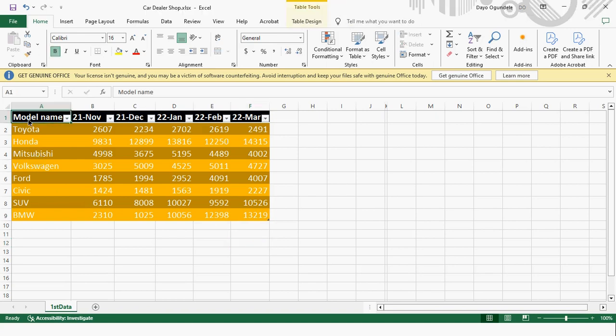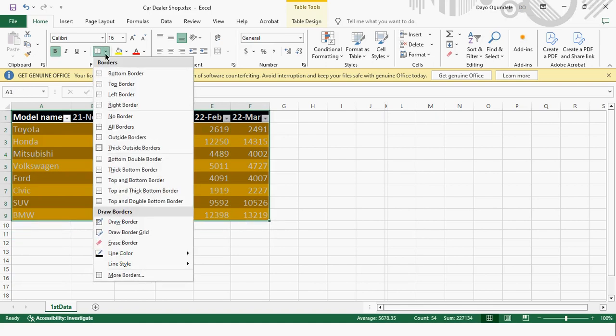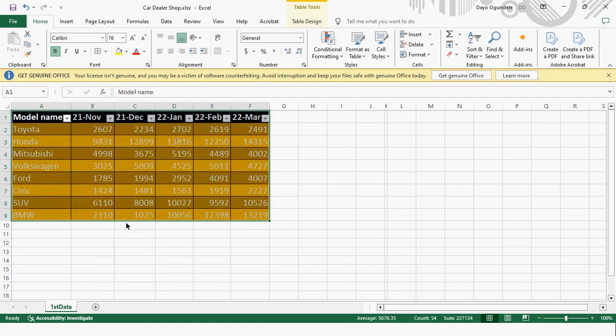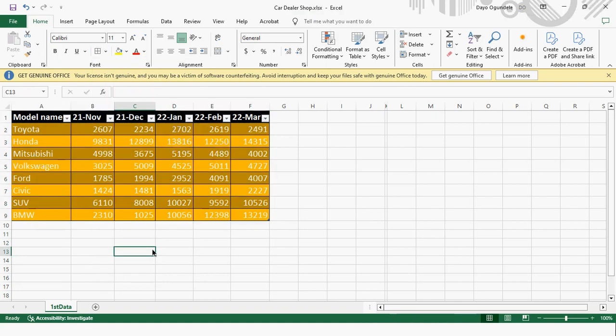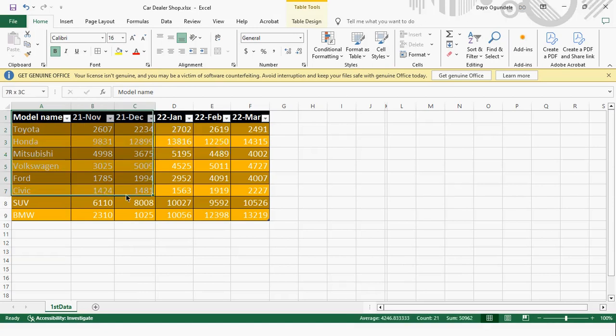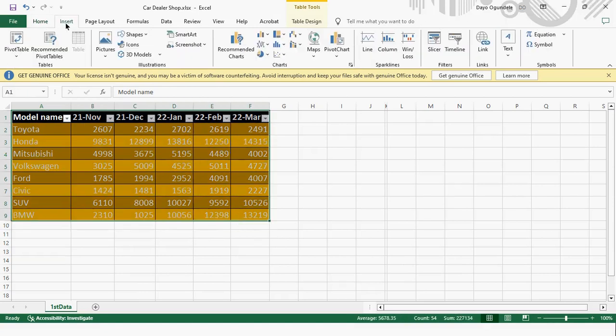I can choose to apply different formatting to it. I can select this and say all borders, things like this. So you can see it's well arranged. We are still going to our visualization. I'm just doing some little cleaning and formatting of this data so that it will make more sense to us. All right, if I select this, I still come back to Insert.